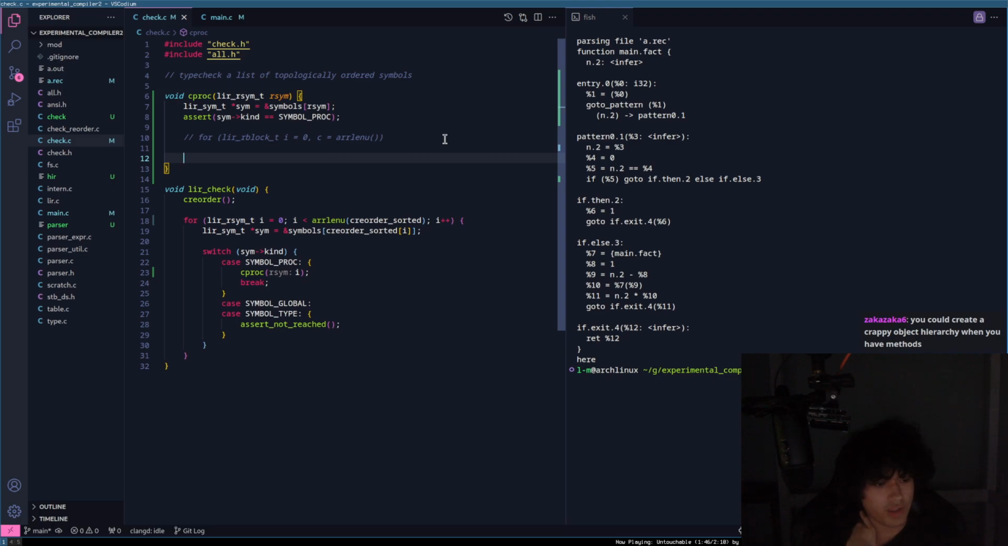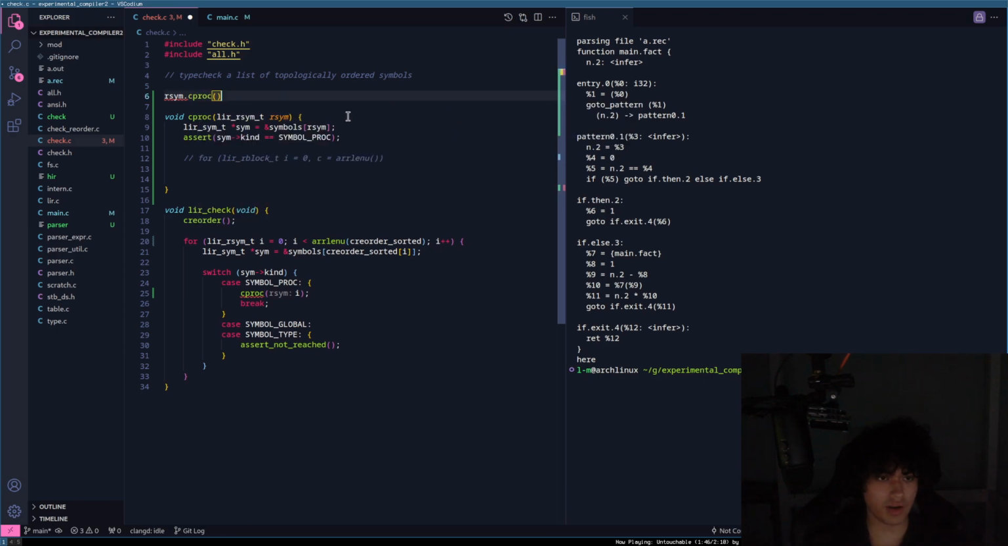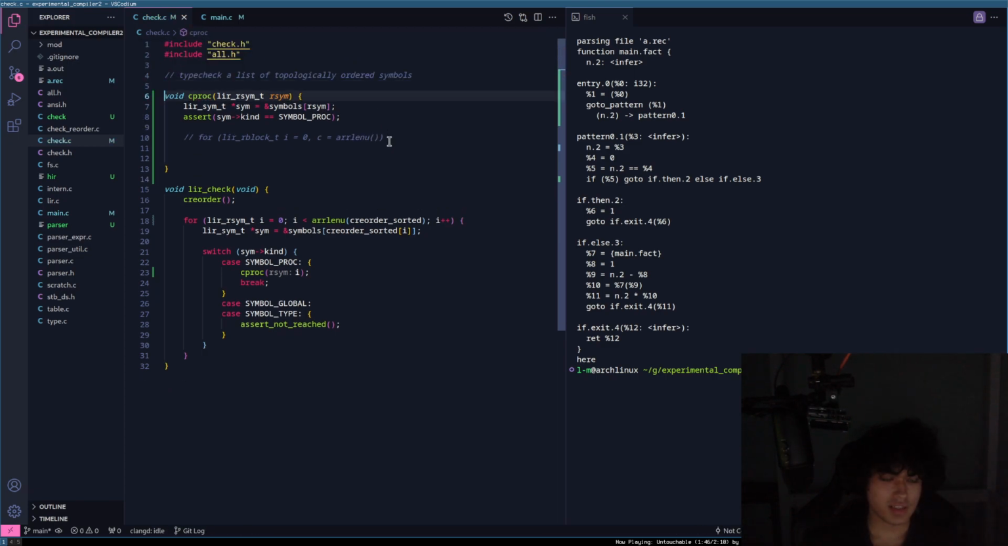You could create a crappy object hierarchy when you have methods. Well, it's basically the same as normal C. It's like a syntax trigger for normal C functions, right? I could define cproc on an rsim and then call cproc like that, but it's essentially equivalent anyway. I mean, you can make the argument that why even have functions at all, right? They're just a syntax trigger.